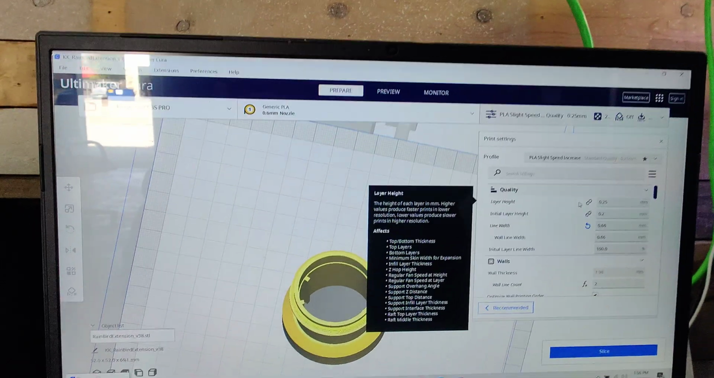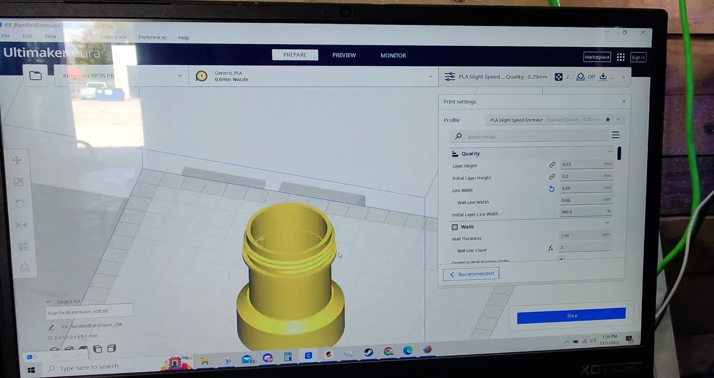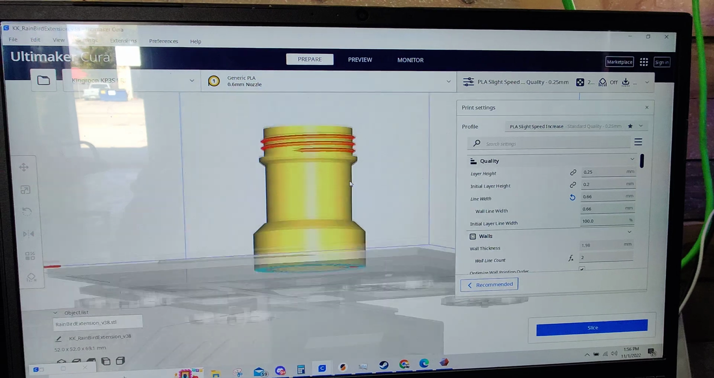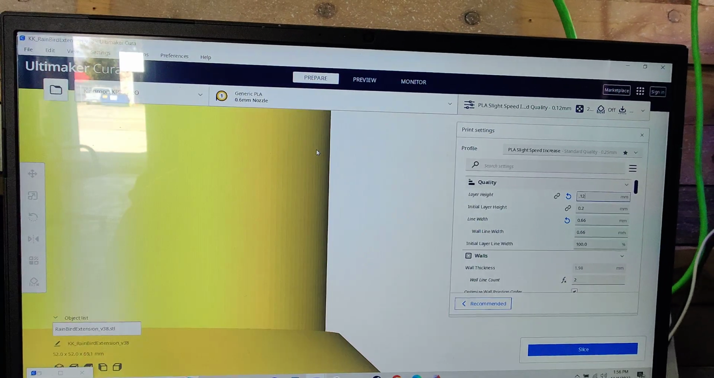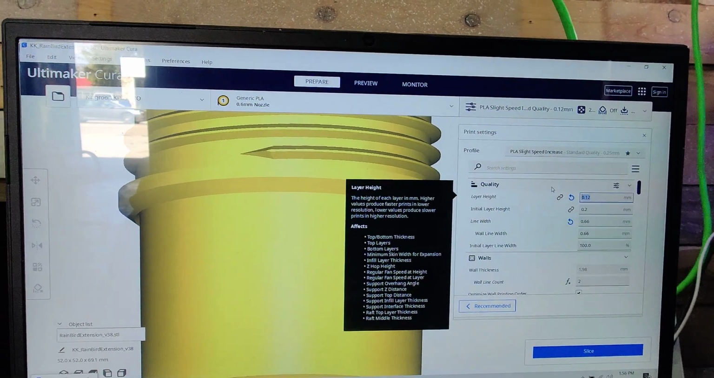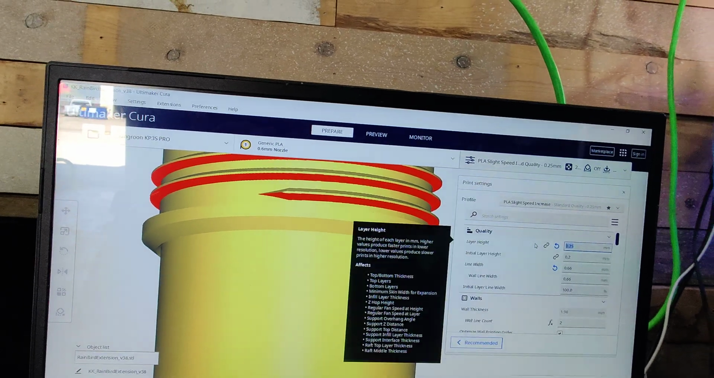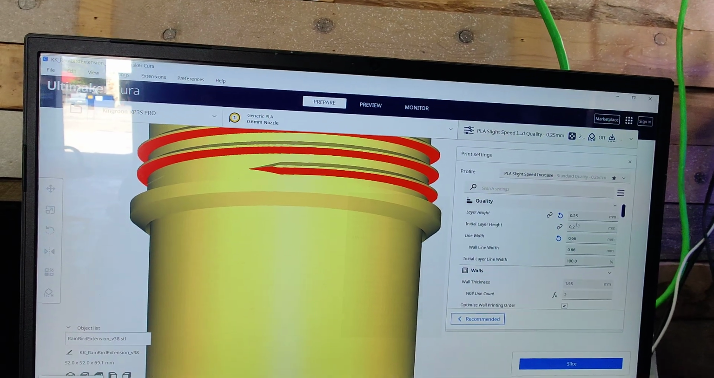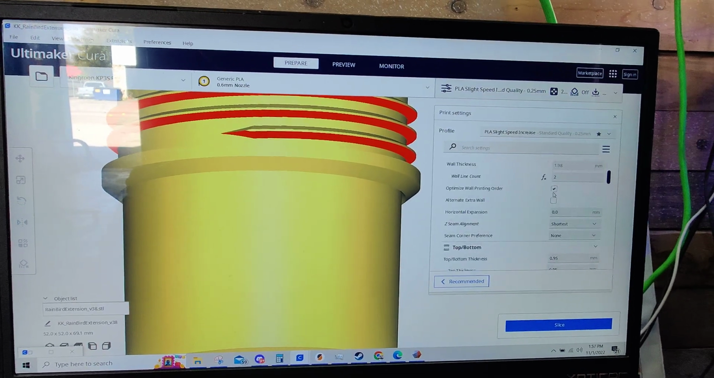So the other thing is layer height. You're going to need to choose your layer height. Okay, certain prints want a tighter layer height. For this print in particular, I'm doing a 0.12 layer height because I want that thread to come out really nice. For a lot of my other prints, I'm doing 0.25 or I'm doing 0.3. So be aware of your layer height and what you have it set at.